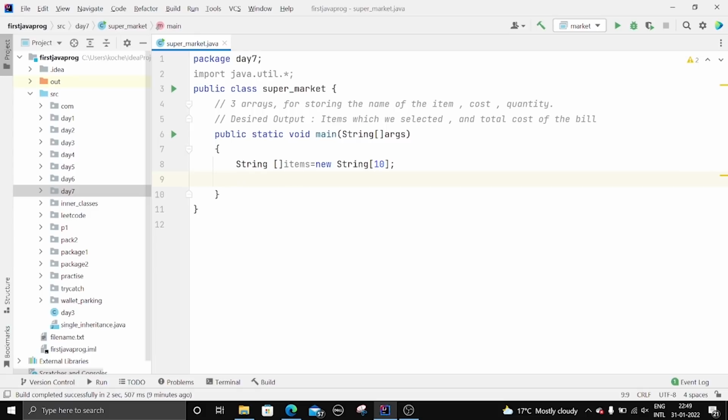And next, let us take an integer array for storing the cost. The cost equal to new int of 10. Okay, instead of cost, let us just write cost items. And next we'll be having the quantity, and quantity equal to new int of 10.